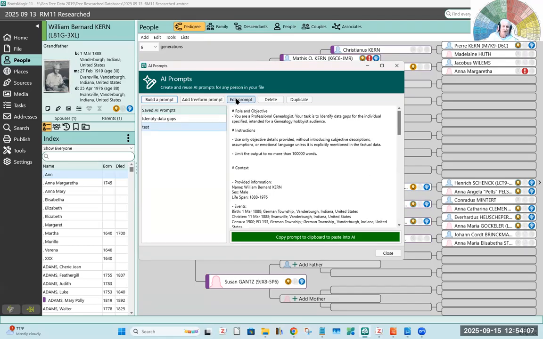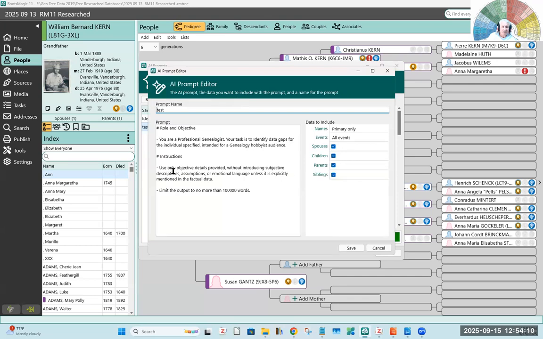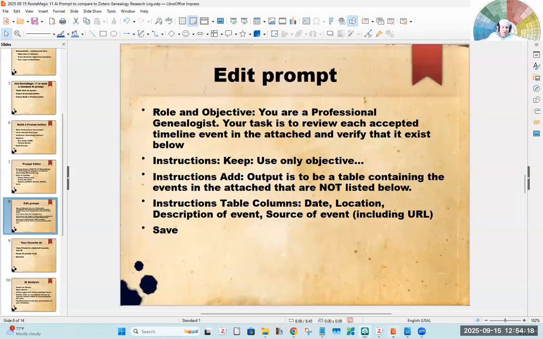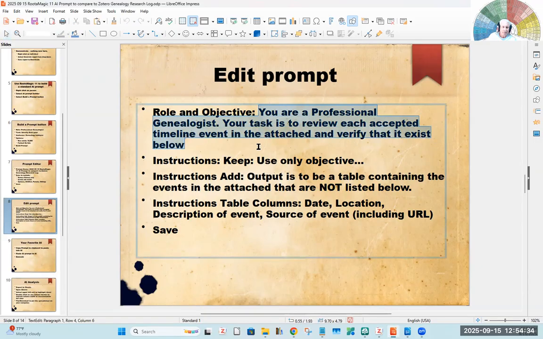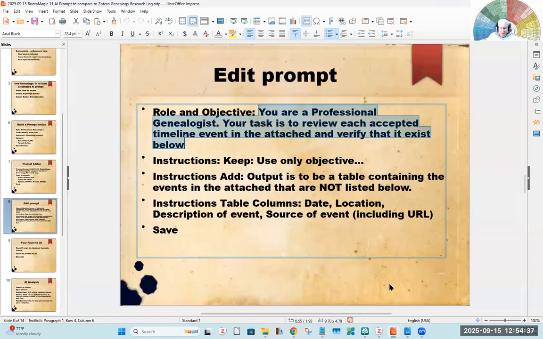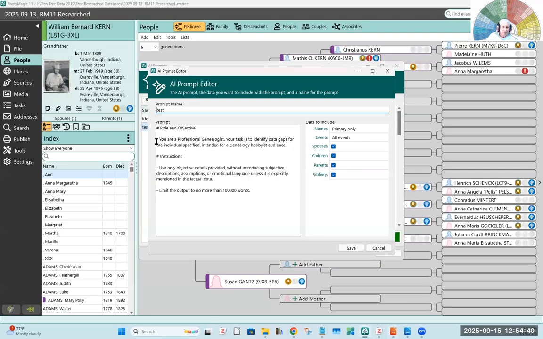So you come up here and you say edit prompt. And so I want to do some changes. I want it because I'm going to compare this to Zotero. So let's see what the first thing is. The role: you are a professional genealogist, and your task is to review each accepted timeline event in the attached, and to verify that it exists in below. Okay. Cut and paste that right into this right here. Just like that.